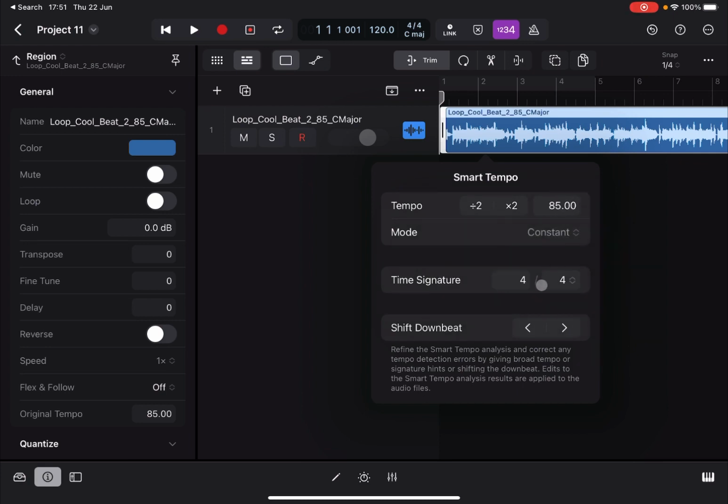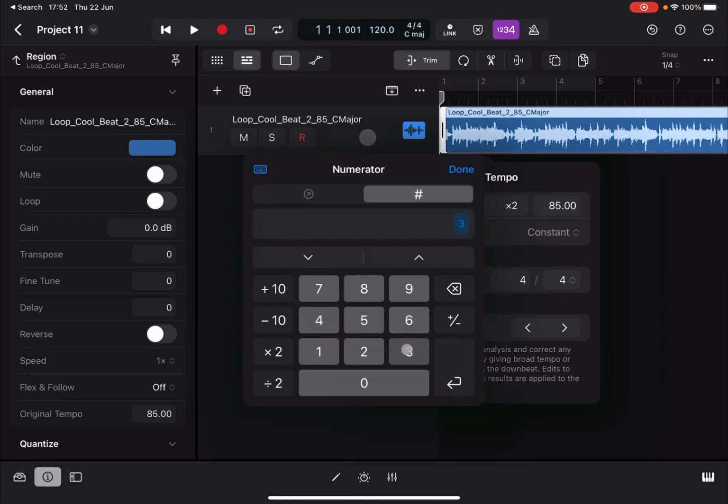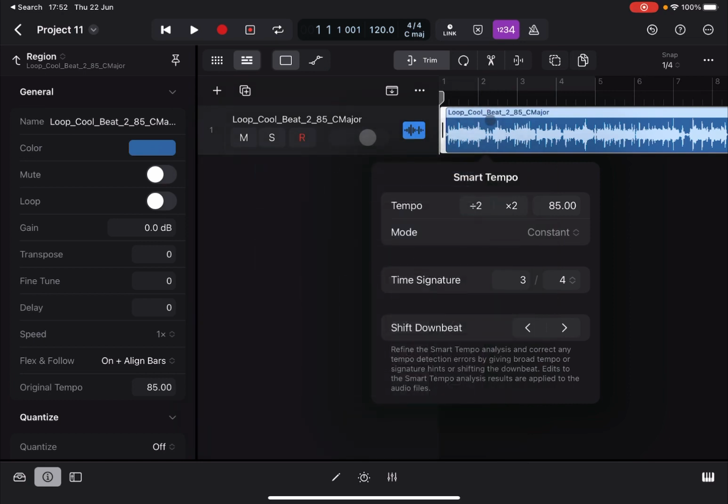You can also change the time signature, which is really interesting in terms of, of course, incorporating that audio clip inside your project file and your project setup. You simply just click here and type 3/4, and then you can see it makes the relevant changes here.